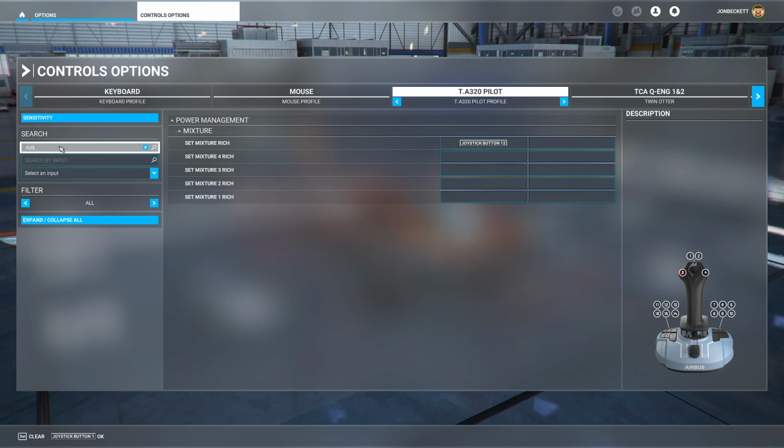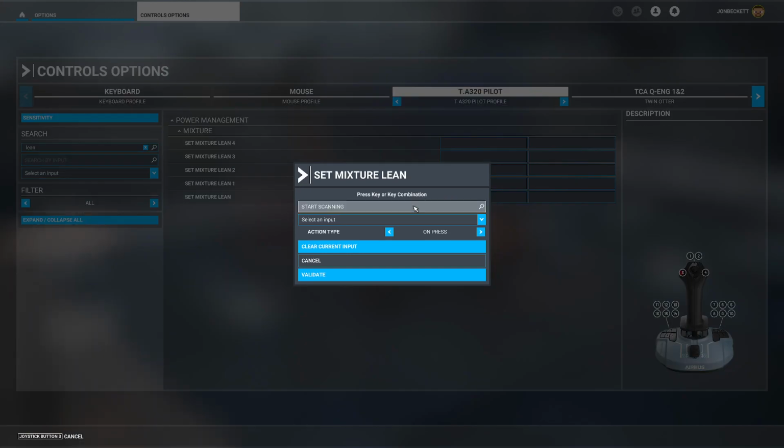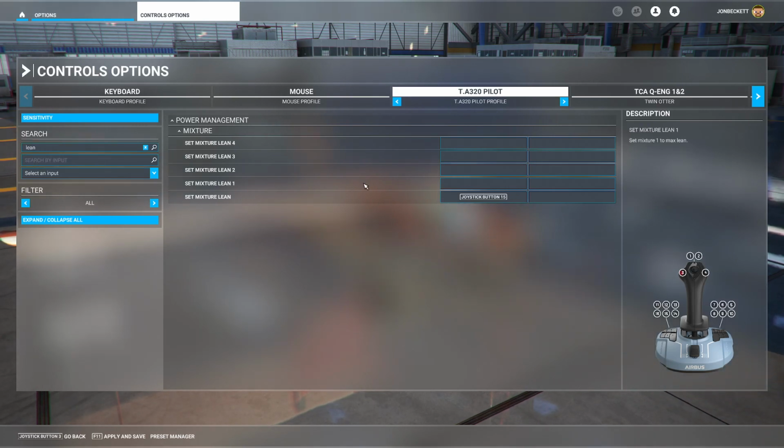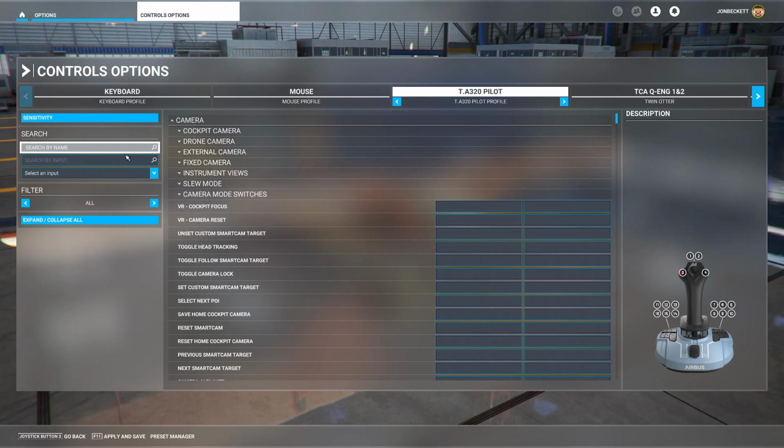And then we would have to look for lean for the opposite, wouldn't we? Set mixture lean. Start scanning, press our button and validate. So you can carry on like this all day long, really, setting the various buttons on your controller. The final one I'm going to do is the hat switch. I don't use the hat switch on the joystick, which is this one at the top, for views. I use it for the trim.